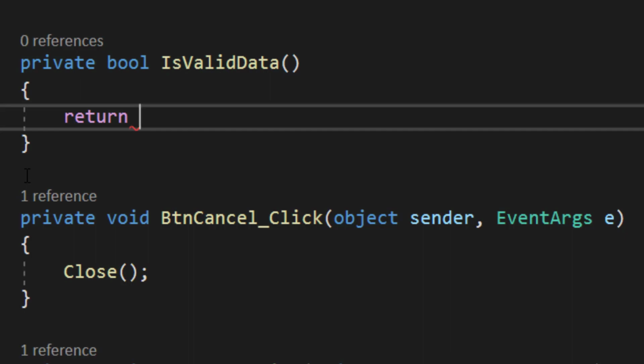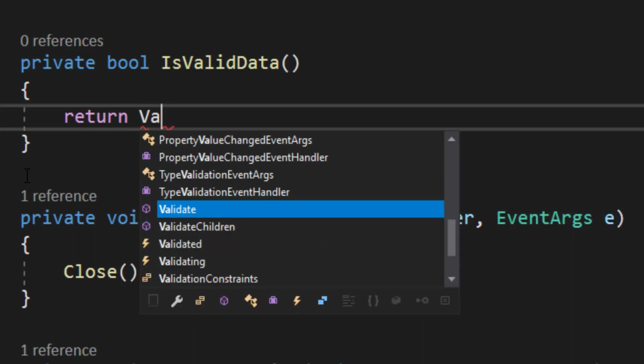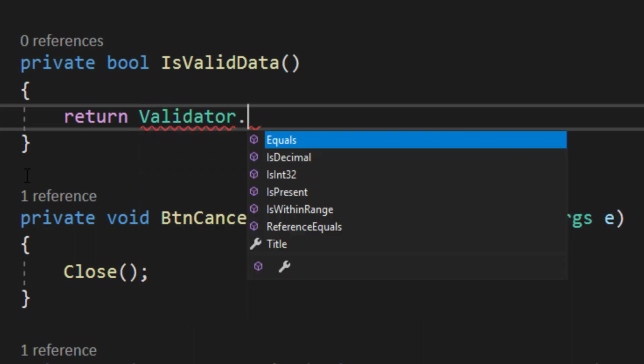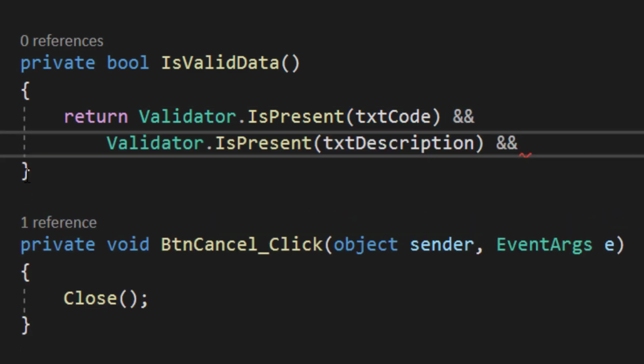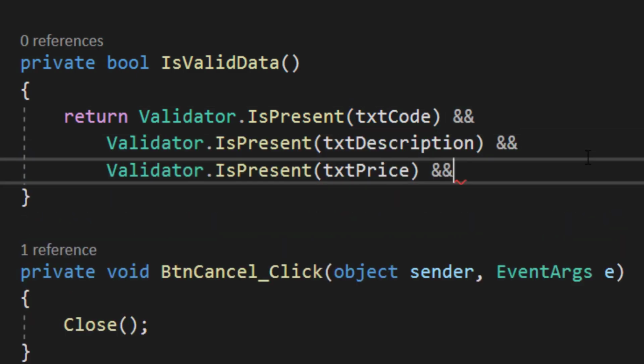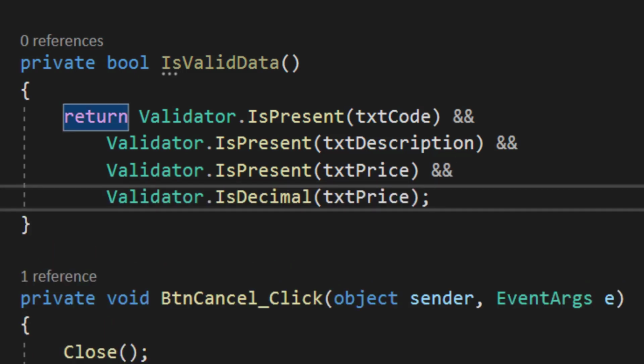And what it's going to return is a combination of a series of validator method results. So for instance, I can start to type Validator, and then I can call one of the methods that's available inside Validator. So for instance, isPresent. And I can check to see if one of my text boxes has information present within it. This would be one of the things I would want to validate. I would also want to make sure that our description is present. I would want to make sure that the price is present. And I would want to make sure that the user entered a price that is decimal.